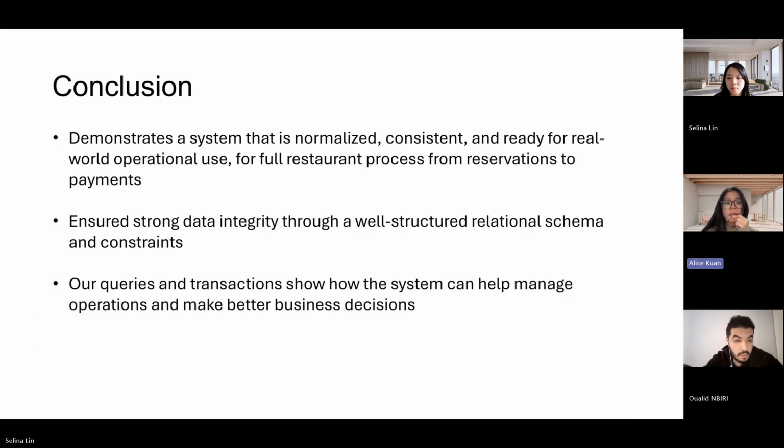For the final slide, the conclusion: our system is normalized, consistent, and supports the full restaurant workflow from reservation to payment. Our relational schema maintains strong data integrity, and our queries and transactions indicate how the system can support real operation and decision making.